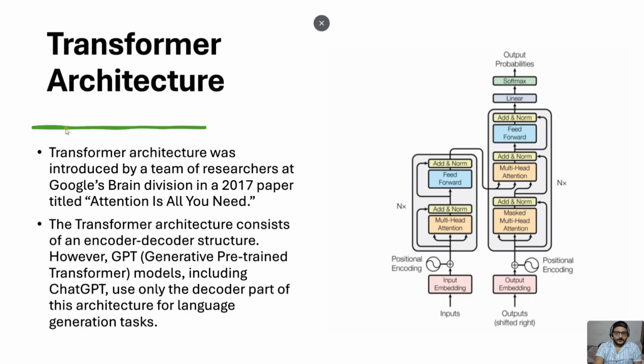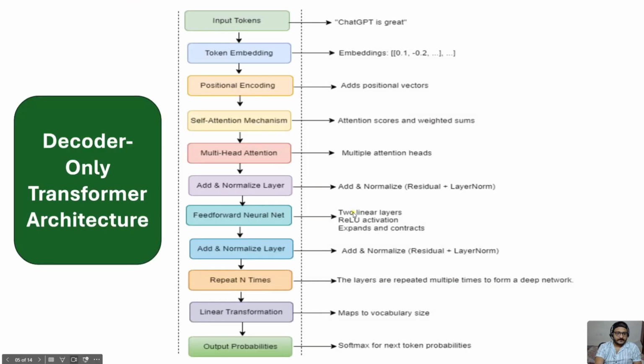So let's move to the next slide, sorry. This is the decoder-only transformer architecture. You can see there are multiple layers, and each layer has its own job or purpose. We are going to see all these layers in more detail in the coming slides, but for now, we will just see what each layer is doing here.